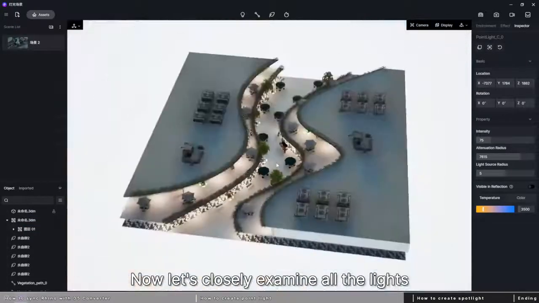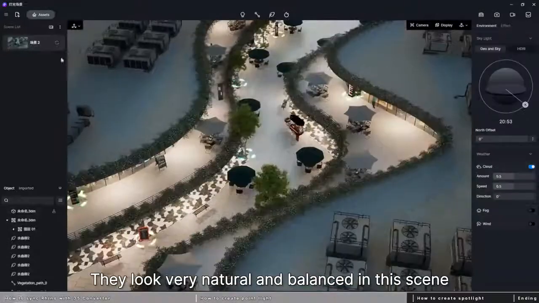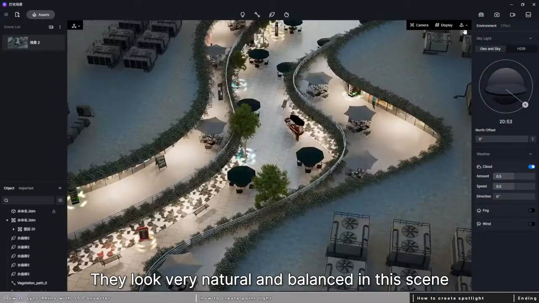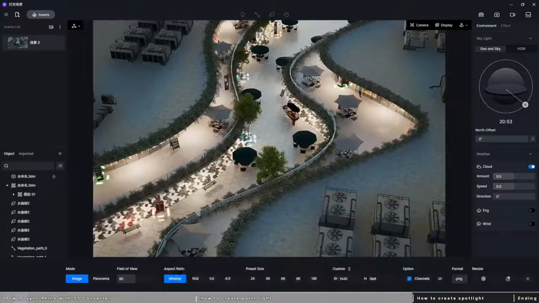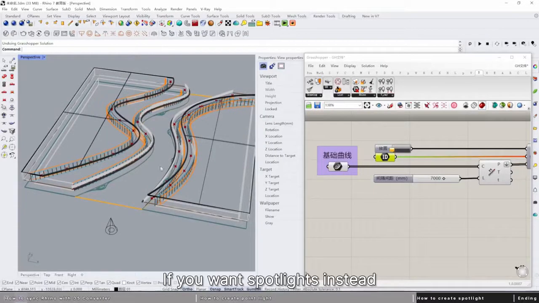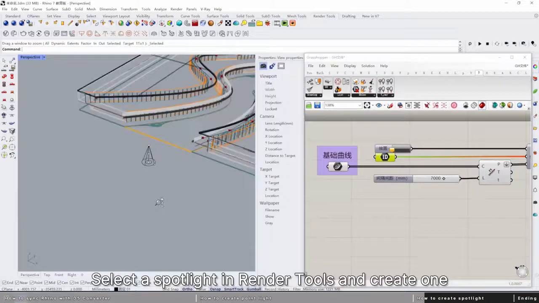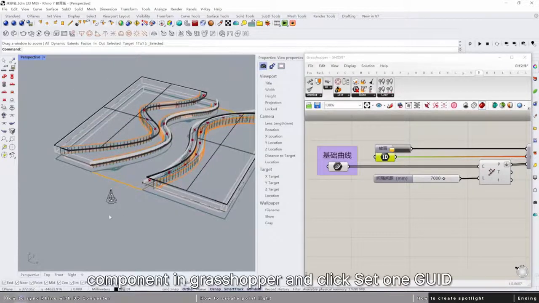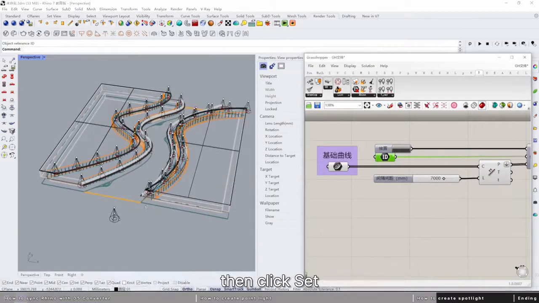Now, let's closely examine all the lights. They look very natural and balanced in this scene, so we can then start rendering. If you want spotlights instead, it works the same way. Select a spotlight in Render Tools and create one. Go to ID, Component in Grasshopper and click Set 1 GUID. Then click Set.